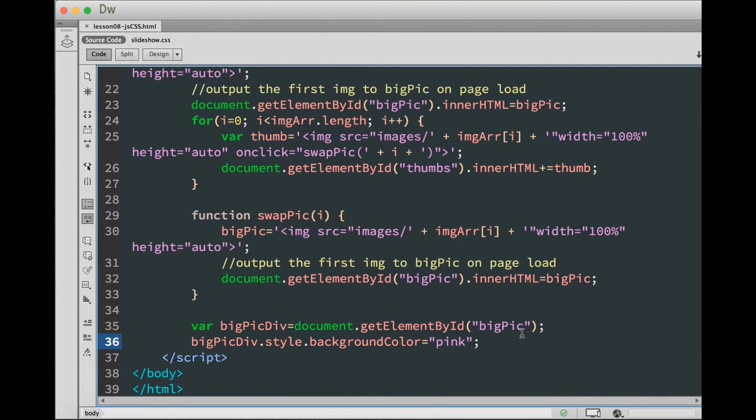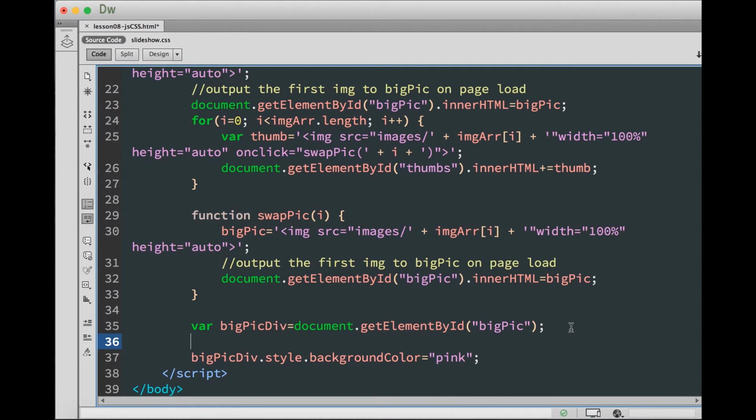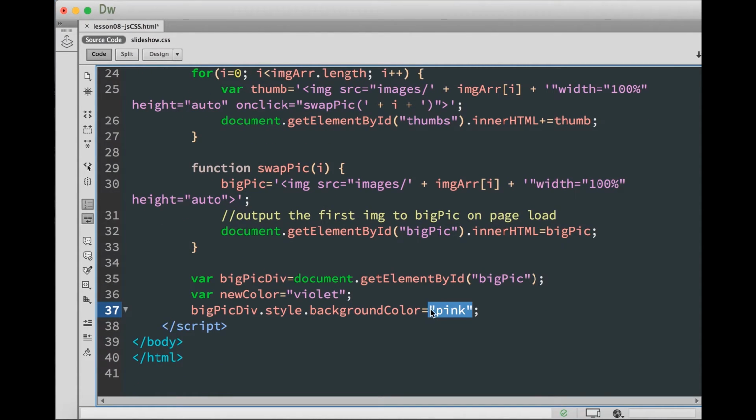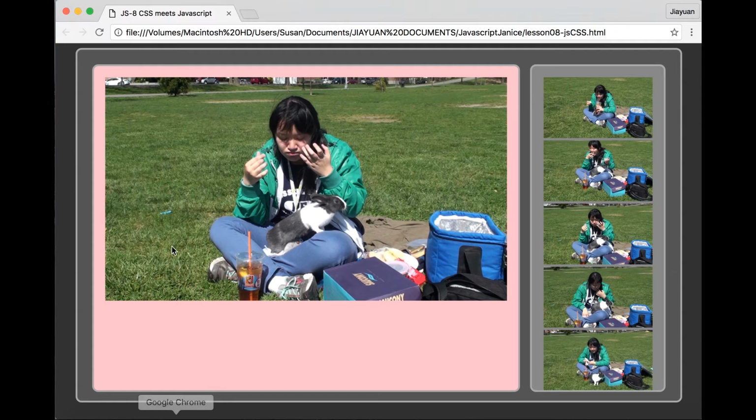Next, let's add interactivity by letting the user pick the new background color. For that, we need to replace pink with a variable. So declare a new variable and call it newColor. And set it equal to some other color, violet. Set the new background color equal to the newColor variable. Save and refresh. And now the background color of the div is violet.